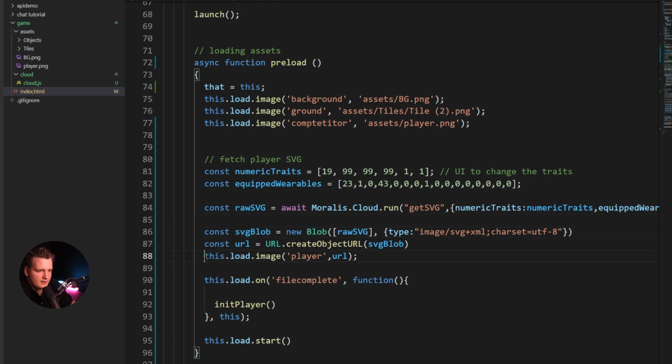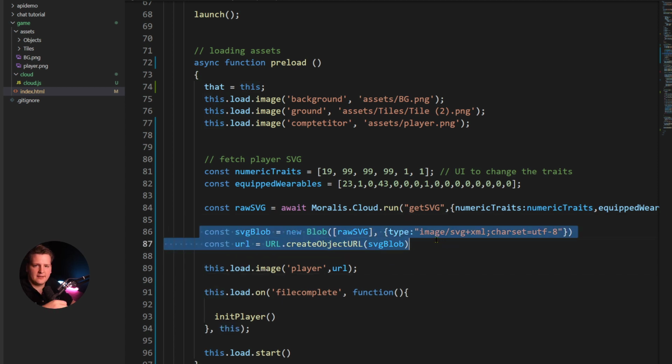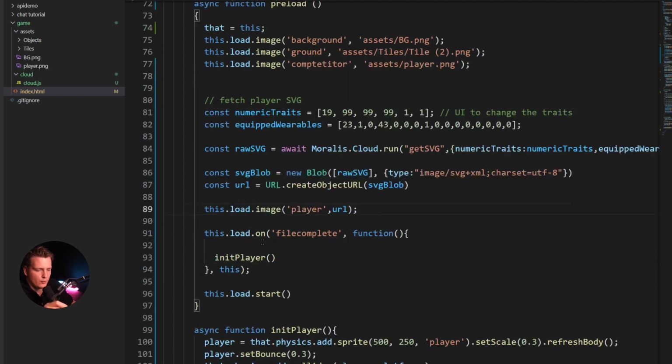Then there are these two lines of code that basically take this SVG text and make it a resource, a resource that Phaser can use, and then we load it. And then we'll load this resource using the new URL that we just created. And this may take a few milliseconds.